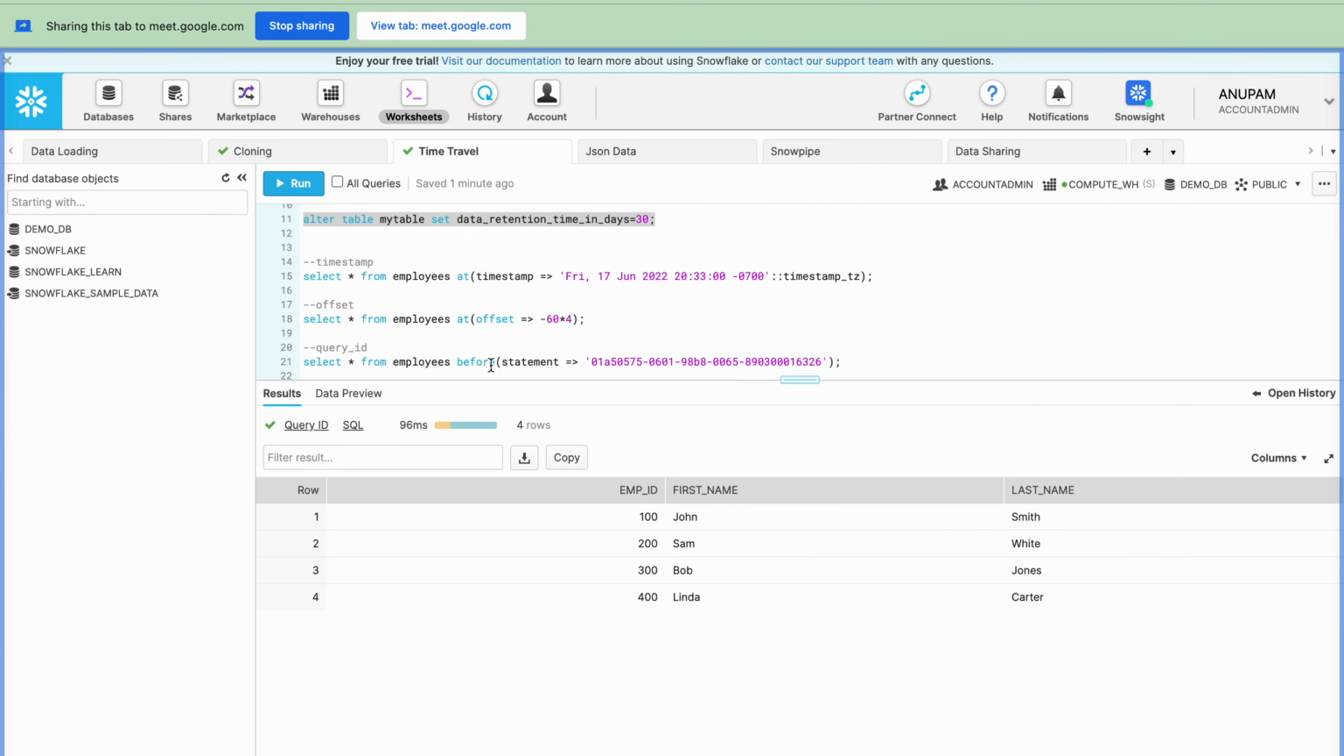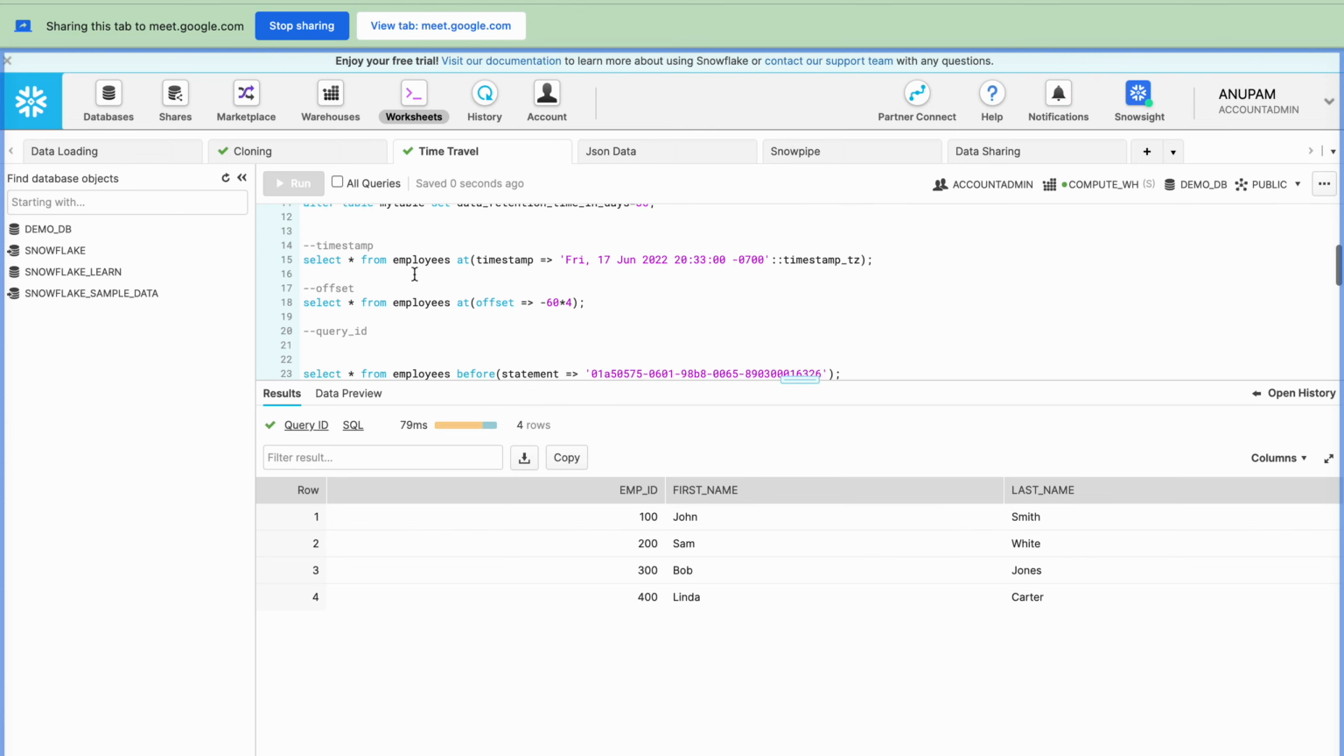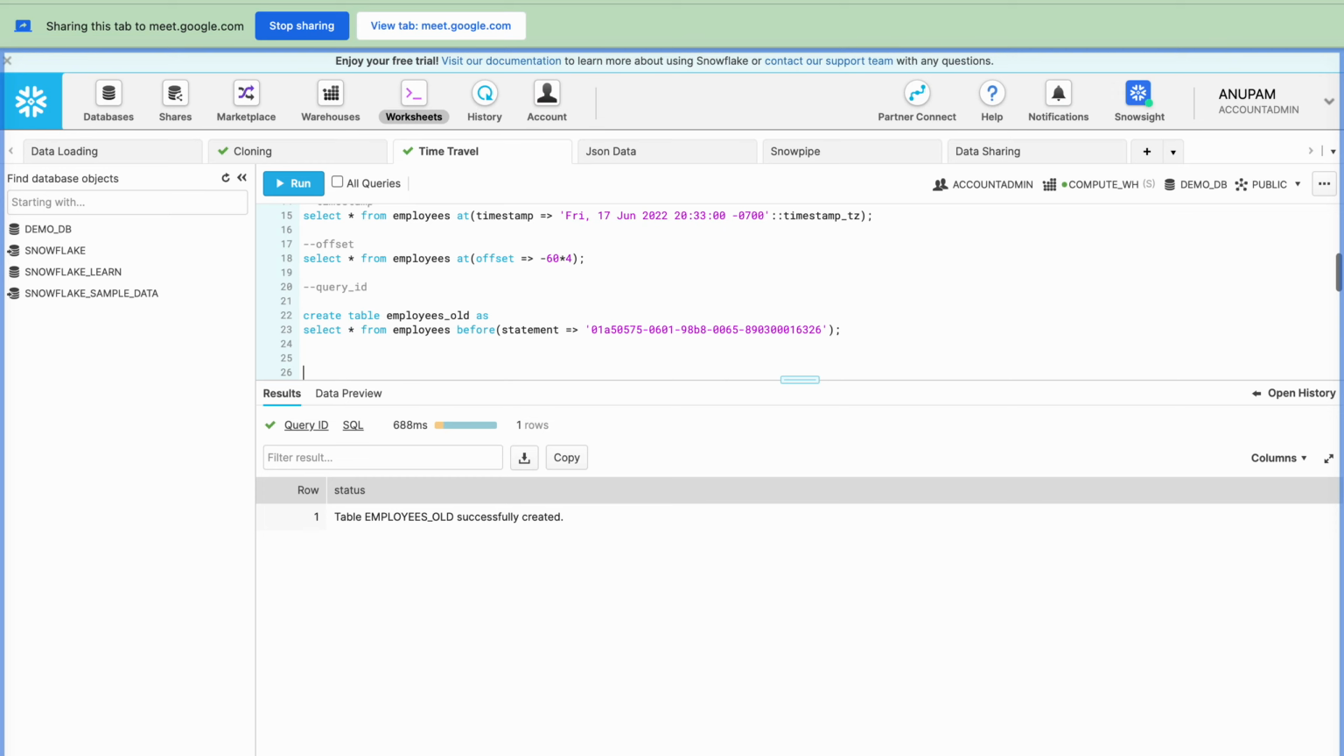Right. So suppose this is our statement before changes, correct? You want to retrieve it back, right? So what you can do? Create table employees old as. Okay. Just execute it. It is created. Now you can see, select star from employee old. You will see 4 records only.